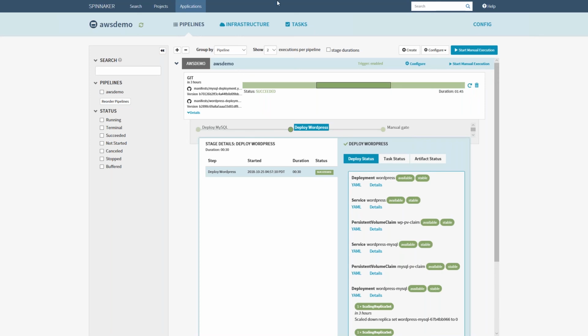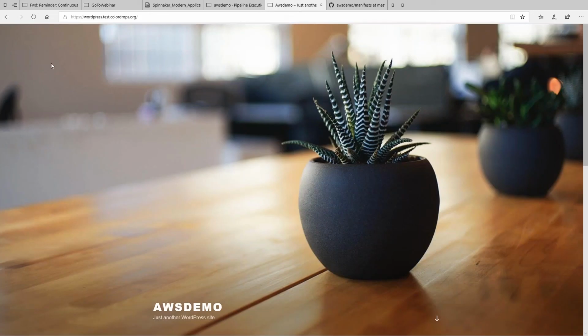So let's take a look at if this works. I actually have this open already here. So let's just verify everything still works. Yeah, it does. So this was a really simple example of a Spinnaker pipeline and how Spinnaker works. So let's take questions from the audience. You can write in the chat, and I will answer your questions.